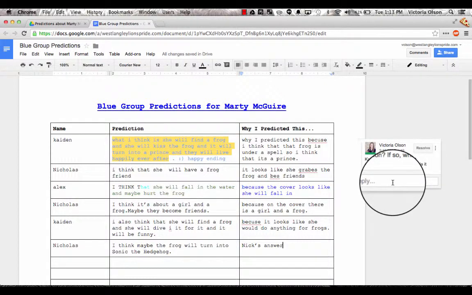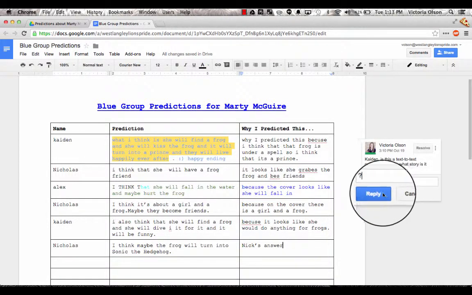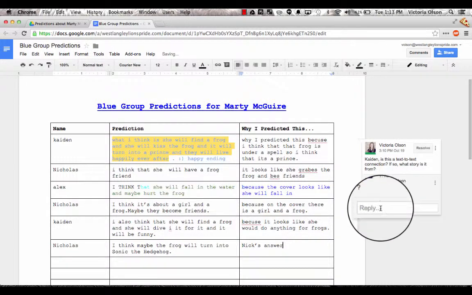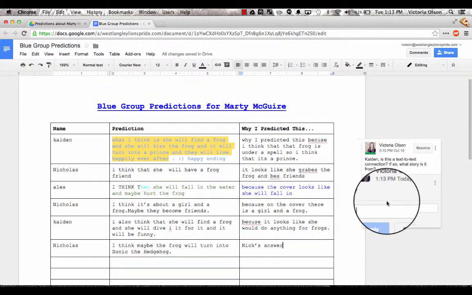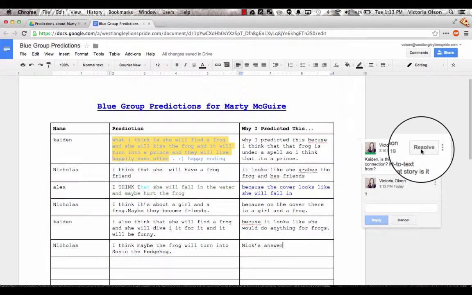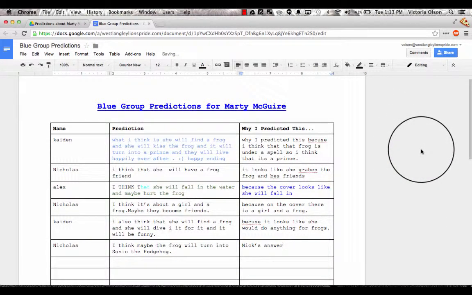So maybe Caden didn't know what to do. He put a question mark reply. I can come back and answer his question. We can have a big old threaded conversation. Now once he deals with the issue, once again, we can click resolve. I'm going to go ahead and do that.